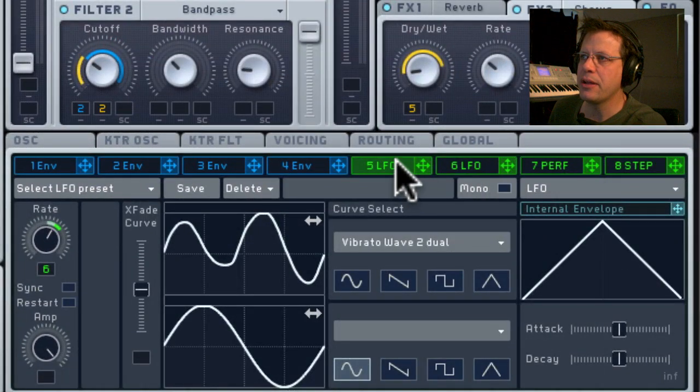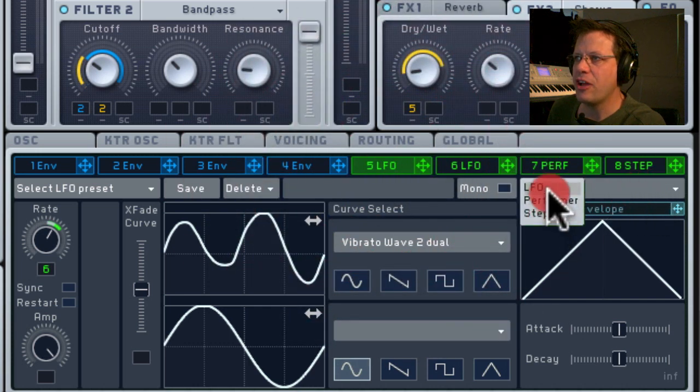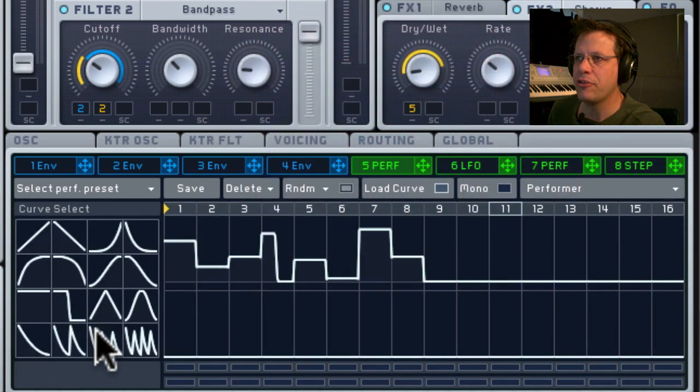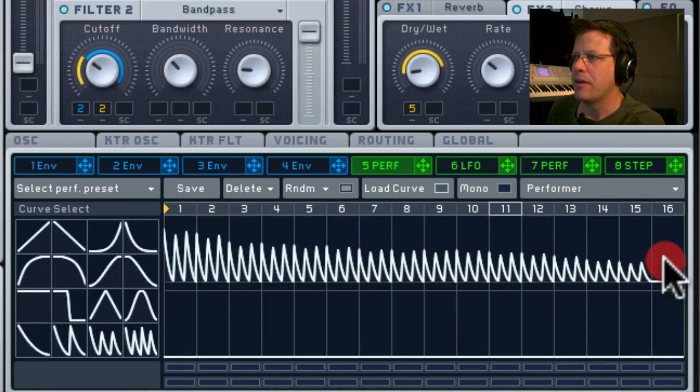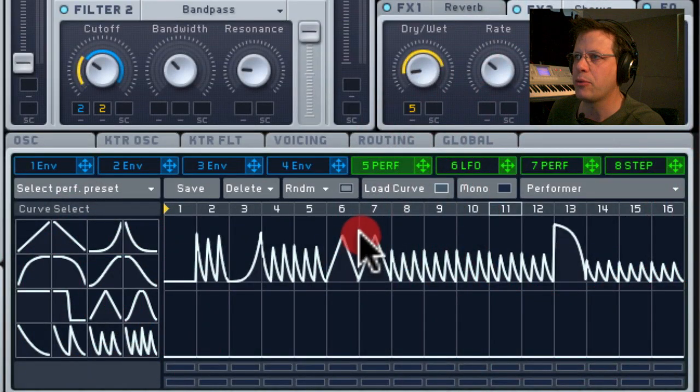One thing to show you: you have four envelopes, and then you have four of these green ones. You see LFO, you see perf, and you see step. Each one of these, if you click right here, you can actually change an LFO to be a performance sequencer, and you have a load waveform button. You can click here and choose different waveforms, and now you can choose different waveforms for the steps. So this is how they do all the really cool, if you've gone through the factory patches, you'll hear all these cool rhythmic sequence stuff.